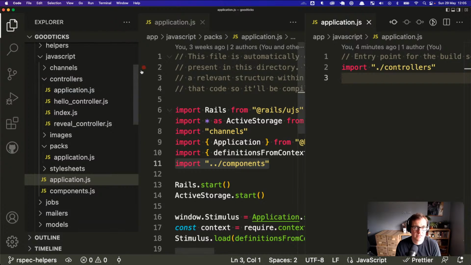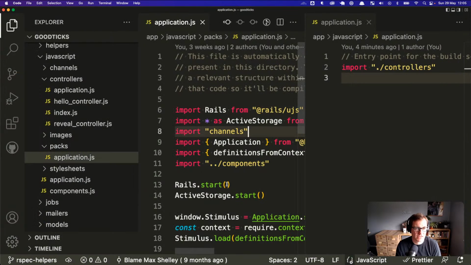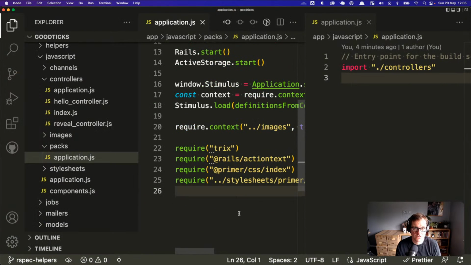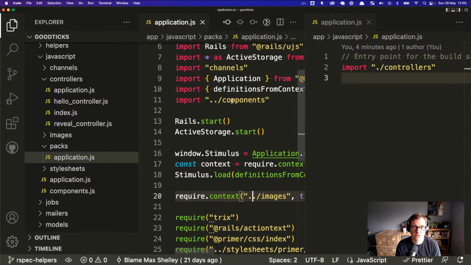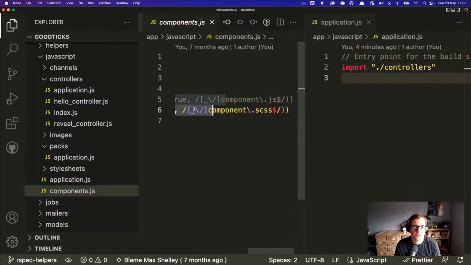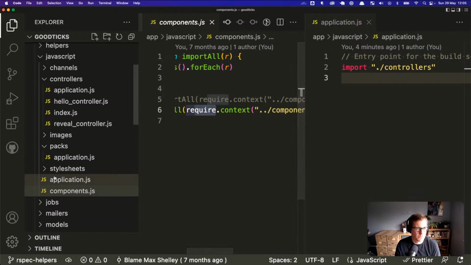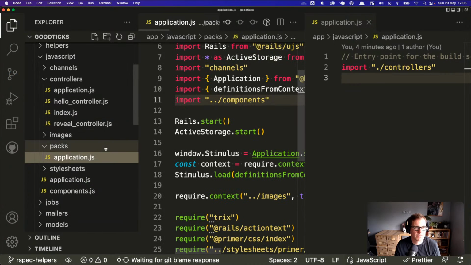So this is app JavaScript application JS, JavaScript application, and JavaScript packs application, which means that everything can come over. So it's just import controllers, which is being swapped out. Oh no, and components is for the view component stuff. Okay, great. I think we do want everything in here. Sorry, I've totally overcomplicated that hugely. I was misunderstanding what's happening.